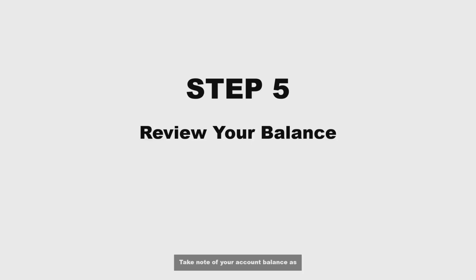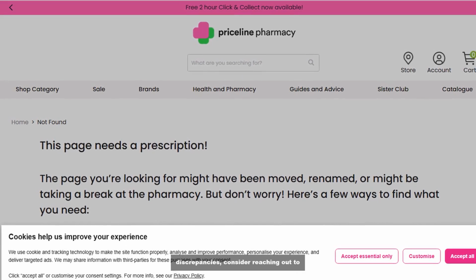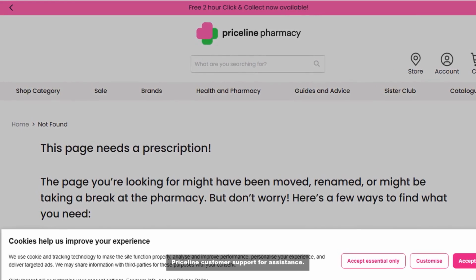Step 5. Review your balance. Take note of your account balance as displayed. If you have any questions or discrepancies, consider reaching out to Priceline customer support for assistance.